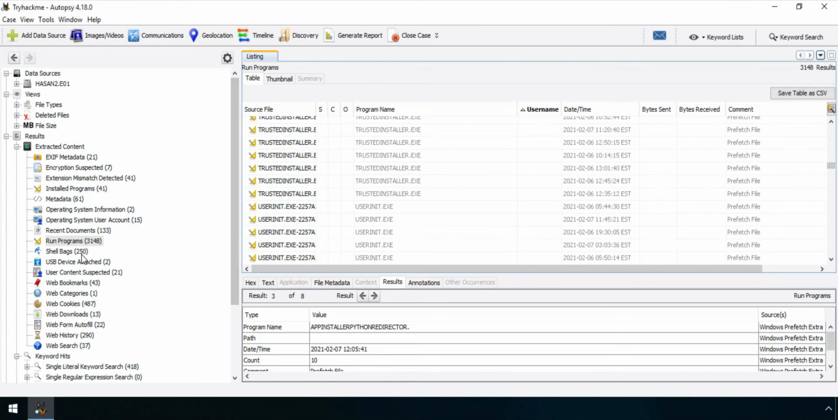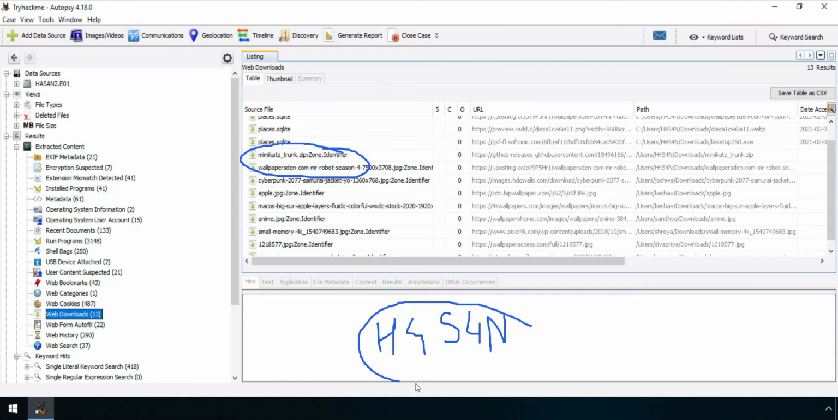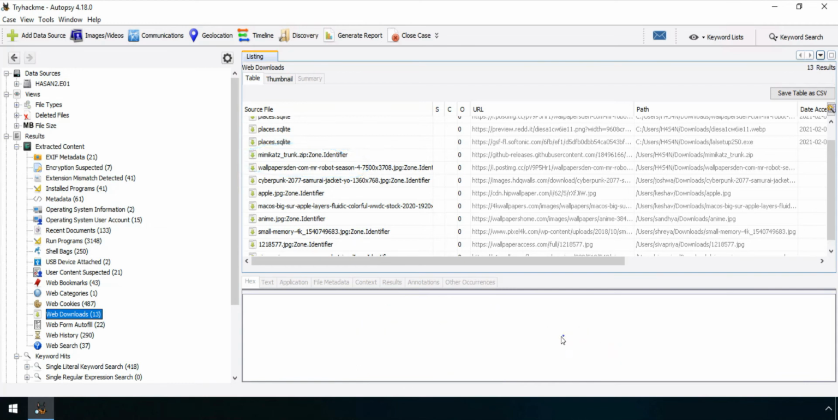And I actually want to inform you that in the previous step, where we found that Mimikatz was downloaded, the user was named H4S4N. So there is a very high chance that we will find the next malware or the next potential hacking tool in this user's folder only.